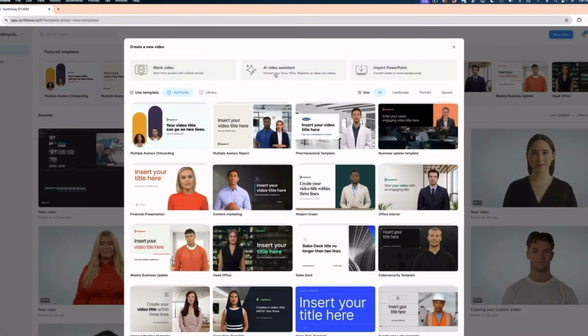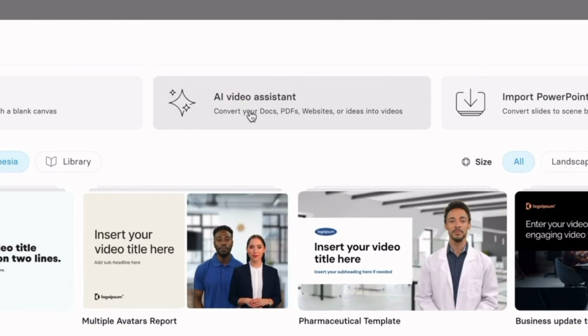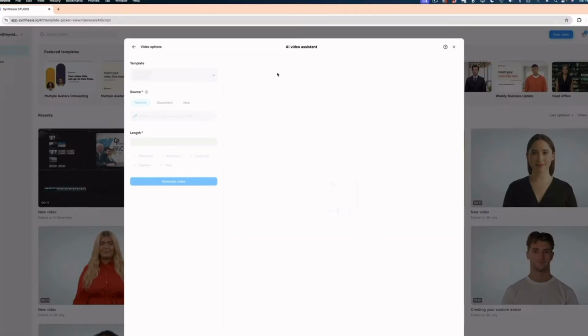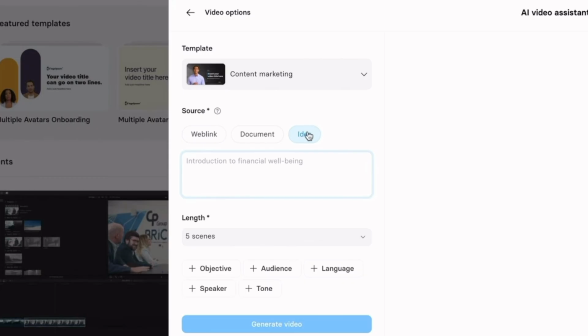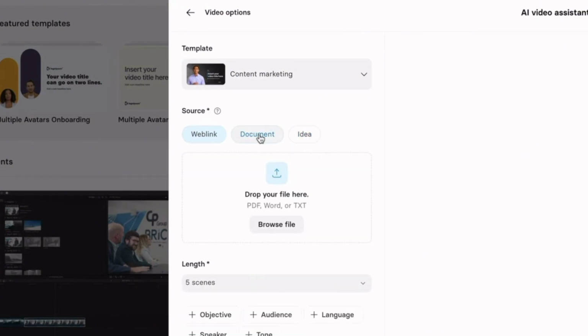4. Write or upload your script. In the text box, enter your video script. This is the content your avatar will deliver. Make sure to proofread the script as the avatar will read it exactly as written. 5. Select your language and voice. Choose the language, accent, and voice for your avatar. Synthesia supports multiple languages and accents, which makes it a great tool for global audiences.